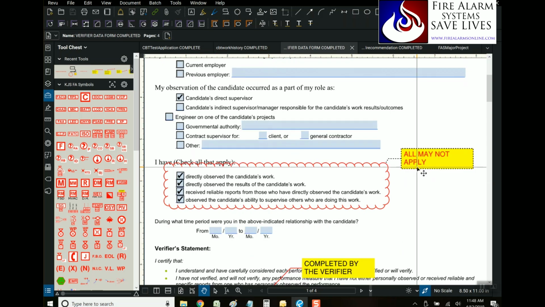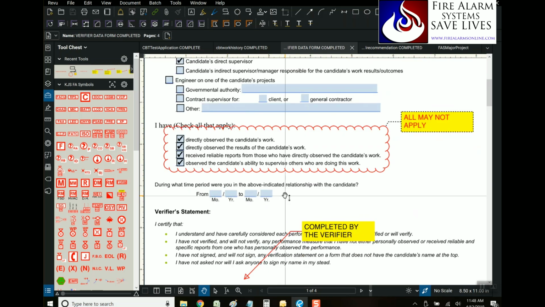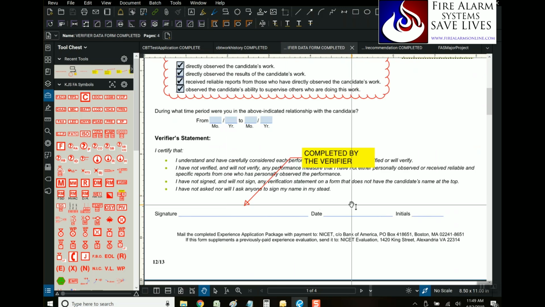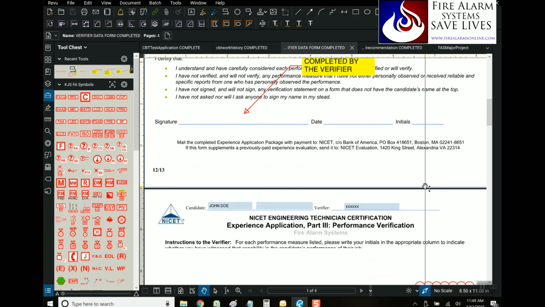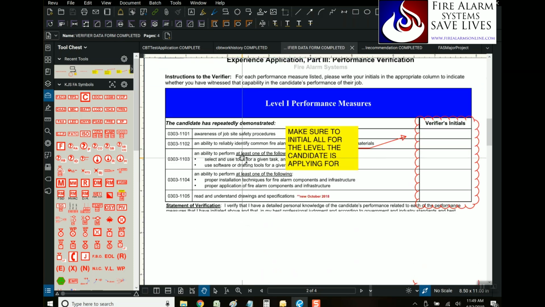Down here, I put "all may not apply," but make sure you check here. All of these are applicable to your observation of the candidate. Fill in the dates here of what time period you did observe the candidate's work. And sign, date, and put your initials here. You're going to need to put your initials there as on the next page down. Again, don't forget the top.